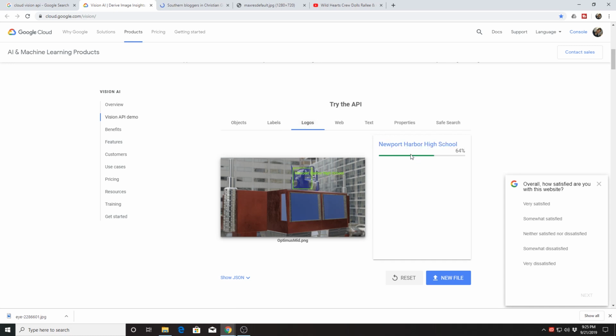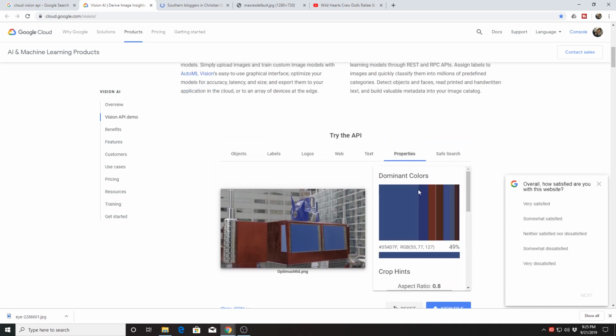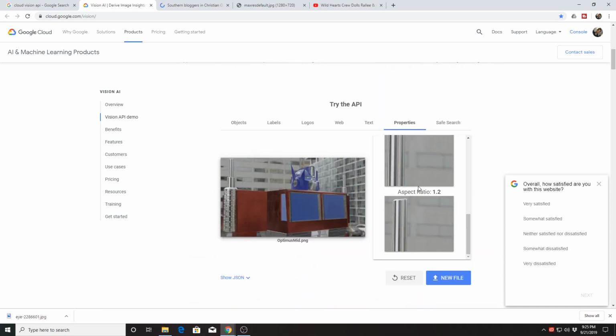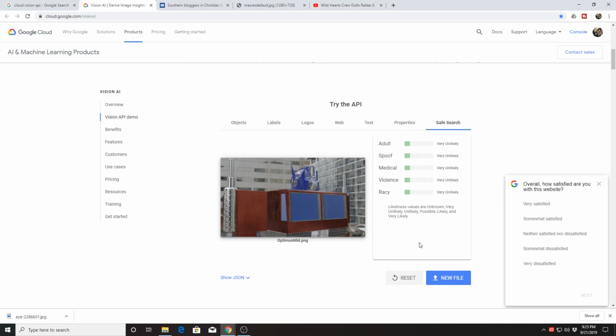Logos, ooh, thinks this is a high school. Okay, that's interesting. So sometimes you don't get a lot of useful stuff. So if I wanted to make a video about Optimus Prime, this one might not be the best because it's not recognizing it as that. It recognizes the buildings and things like that, but not the actual focus of the picture. Again, crop hints, anytime there's these vertical breaks, it kind of catches that. And sometimes random pictures will go up on the spoof filter. I'm not sure why that happens.